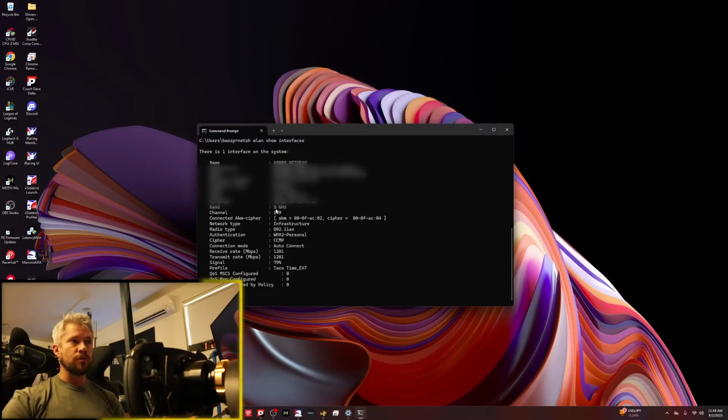If you're running 2.4, this is where you want to make the switch. So let's go into Device Manager and make sure that you guys are always running on 5 GHz and get the 2.4 stuff out of here. Leave that for the stuff that doesn't need gaming, doesn't need big file transfers. And let's go over there and check that out.